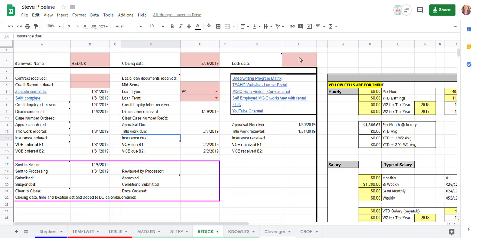And then when the time comes and you lock the file, make sure that you put the lock date in here. If you hover, here's your email template that you can just copy and paste into an email and send to CC. That way we know that the loan has been locked and we need to redisclose the loan.